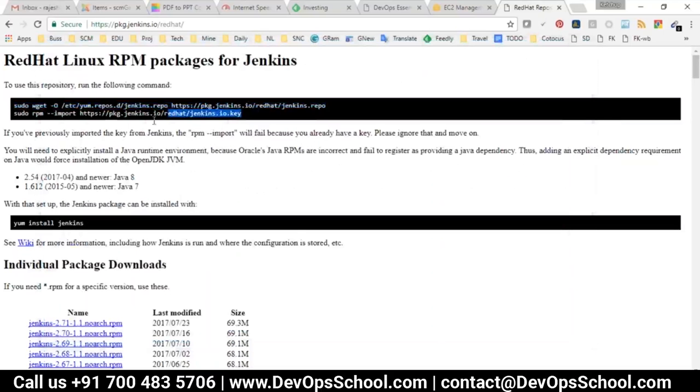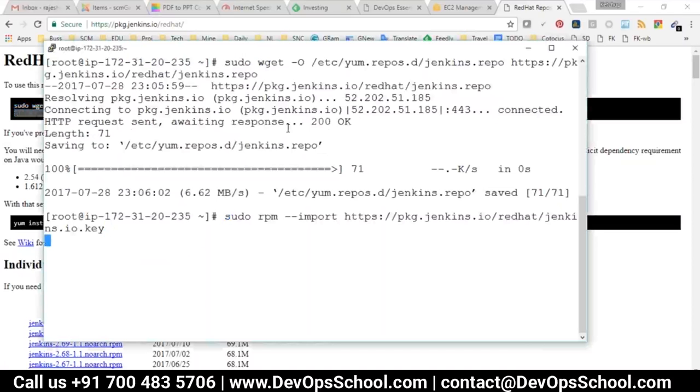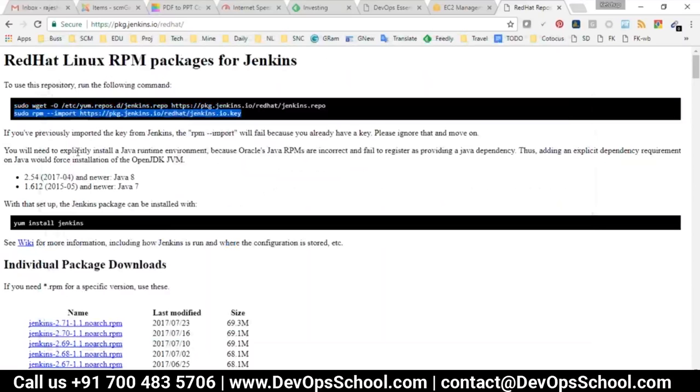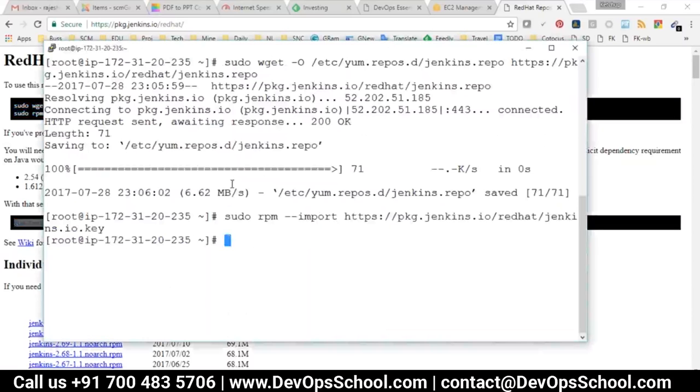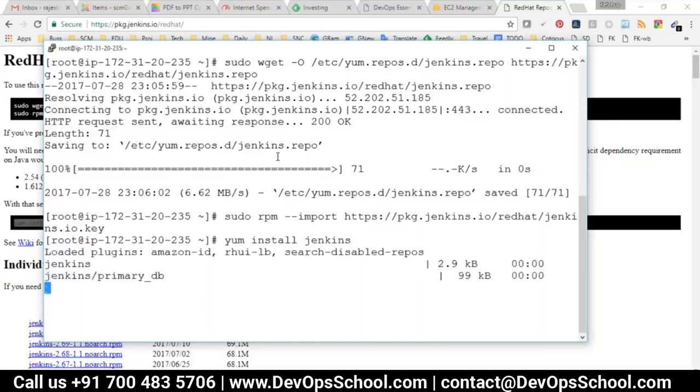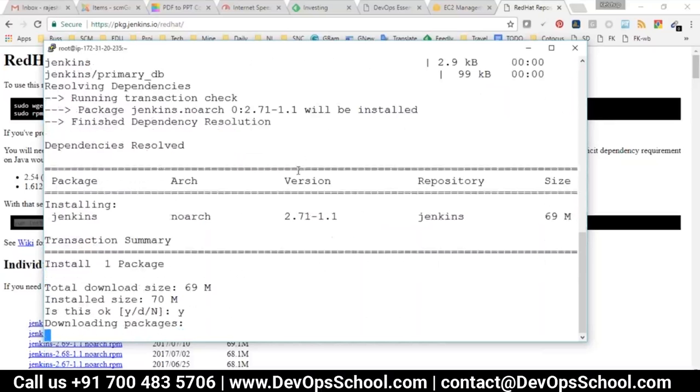Now I have to add the keys of that repository also using the second line of the command. I just ran it and it's done. Now the third and last command, which is nothing but yum install jenkins. So I added the repository, I added the keys, and now I'm going to install Jenkins. Okay, and it's asking for confirmation. So now you see that it's being downloaded.